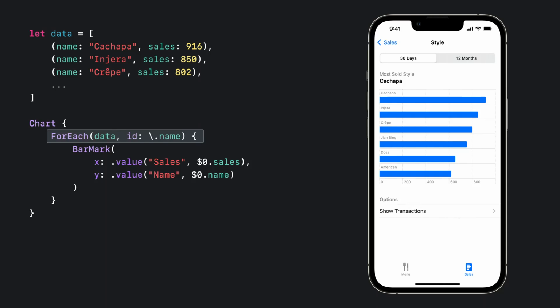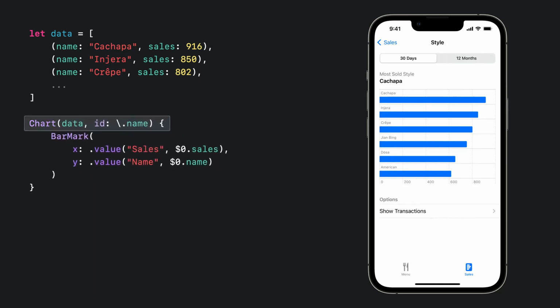If ForEach is the only content in the chart, like in this case, you can also put data in the chart directly. Many SwiftUI modifiers are available for marks. For example, you could set the color of the bars with a foregroundStyle modifier. Here, we are setting it to a named color, which can be created in Xcode as a named asset.